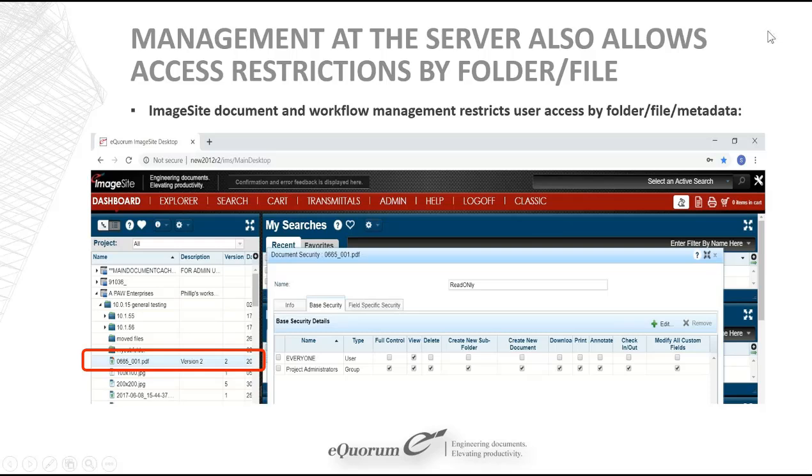Management at the server also allows access restrictions by folder and file. So here we're showing access to a specific file, and we're showing that project administrators have full control and full access, and everyone else only has view access. They can't delete, create new folders, download, print, markup, check in, check out, or modify any fields.